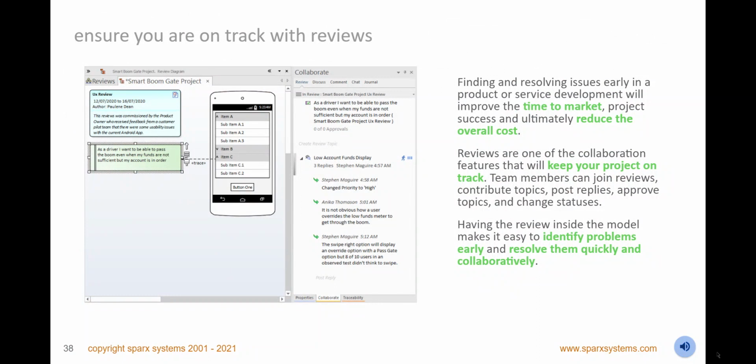Ensure you are on track with reviews of important or critical parts of your model. Invite colleagues or others, like customers and consultants, to review model content such as specifications. Conduct reviews inside the desktop tool, or in a web browser by using the powerful collaboration features of the Pro Cloud Server.